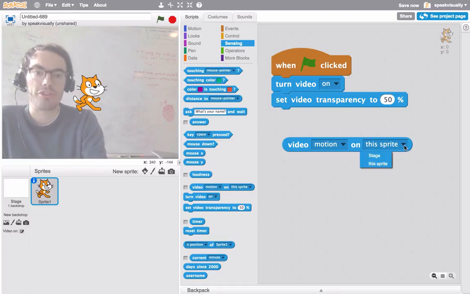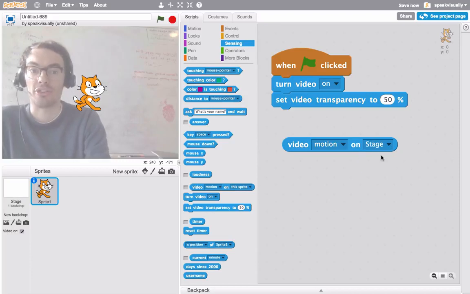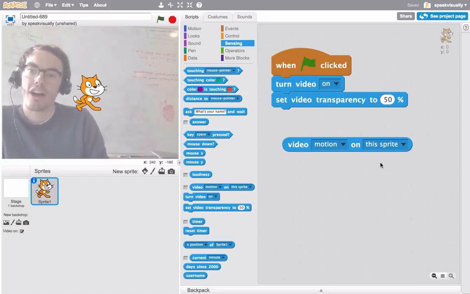We could also detect it based on how much motion is happening on the entire stage, right? So we could just change that drop down to say that. So let's stick with the video motion on this sprite. And so I mentioned it's on the 0 to 100 scale. So let's see what that scale looks like.